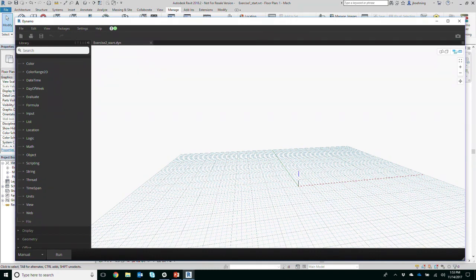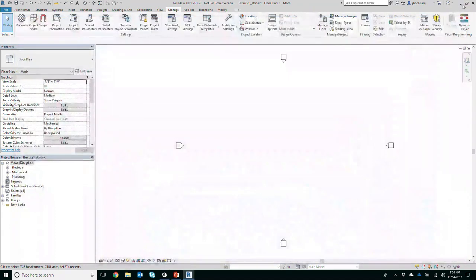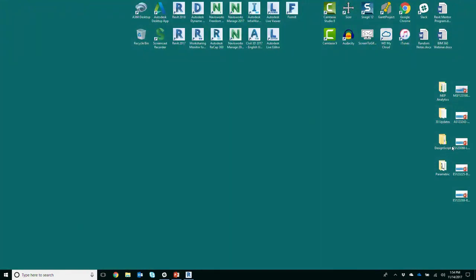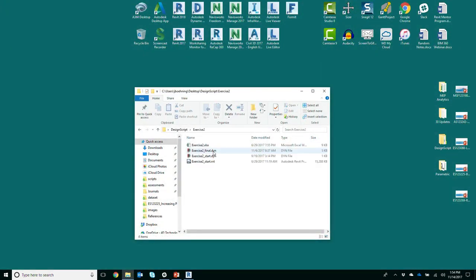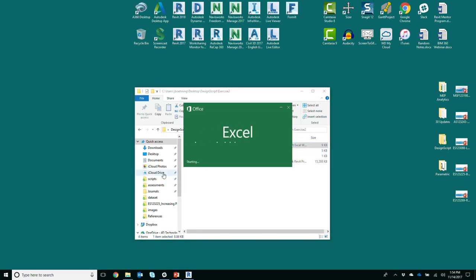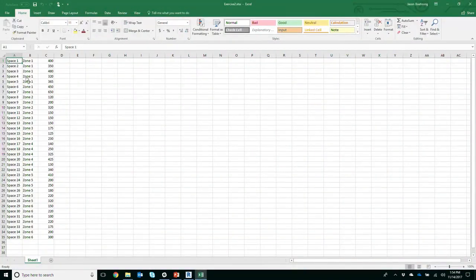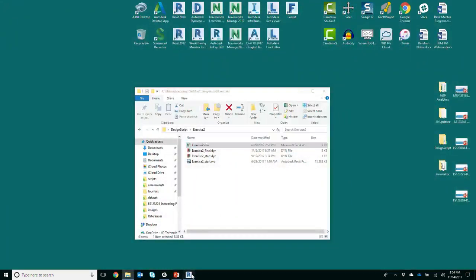So what I want to do here is show the list at level functionality, but what I also want to do is show you how to import an Excel file along the way. And that's important because we can keep track of a lot of information inside Excel files, and then we want to import that information in. So real quick, let me just show you the Excel file that I'm going to import in. Basically what I have is just a sample list here: spaces, the zone that it belongs to, and then an airflow value. So we're going to import that information into Dynamo.